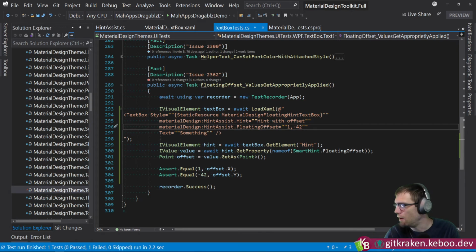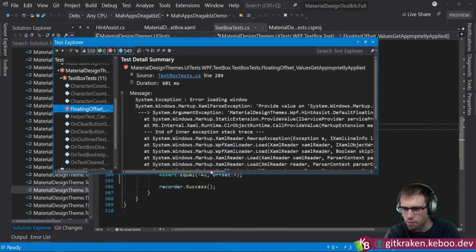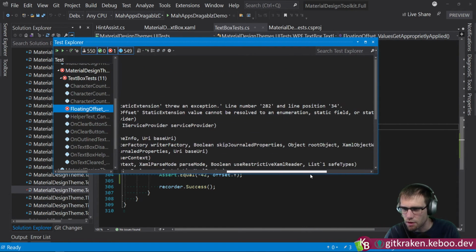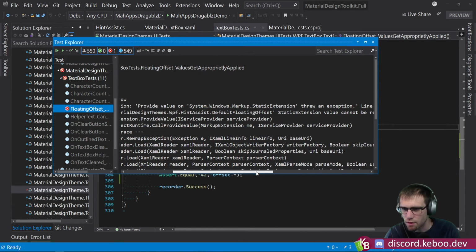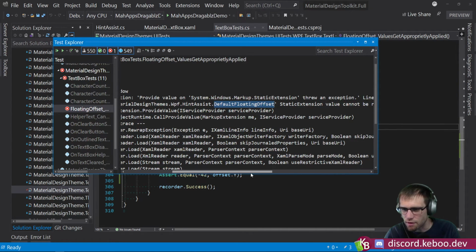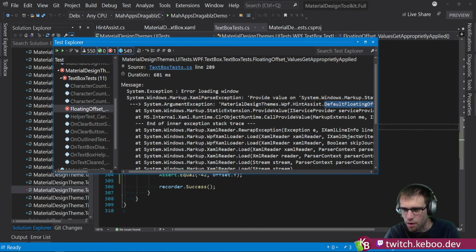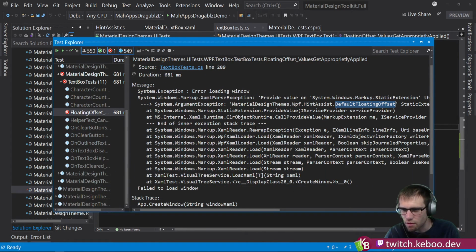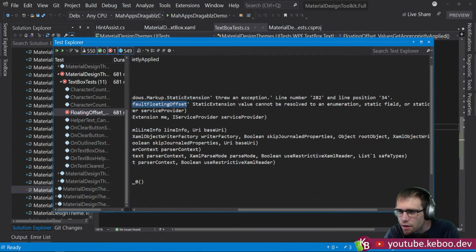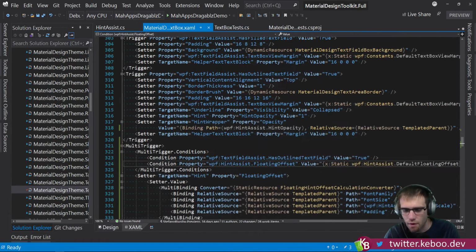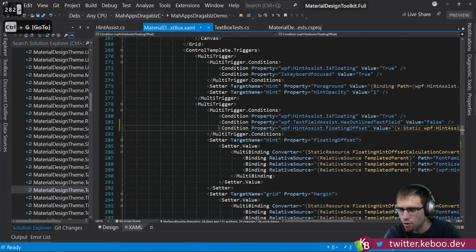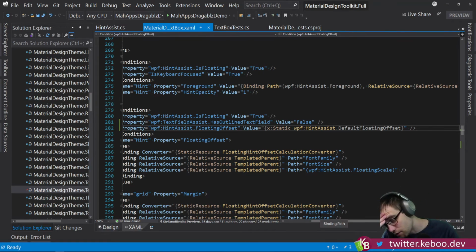Test run finished. Let's see. Xaml parse exception. Default floating offset. Static value cannot be resolved to an enumeration static field or static. I'm sorry, what? So line number 282, and so I'm going to go with that's here. 282. Oh look, this one. So it's saying I can't do that.